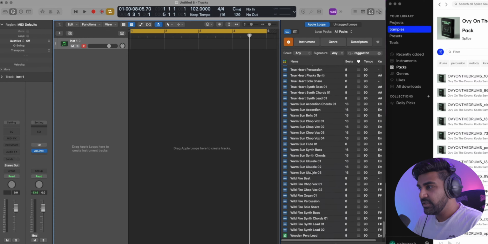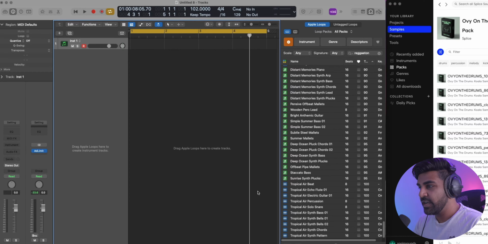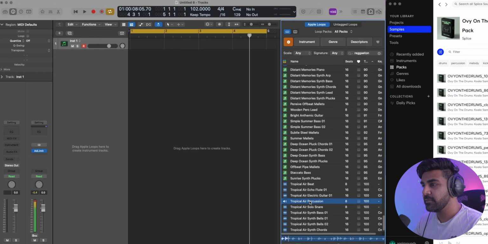And honestly, there are a lot of sounds here. So let's just do everything by tempo and then find a drum loop right here. So let's see what these percussion sounds are like.